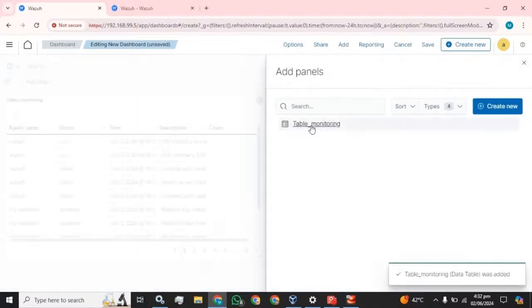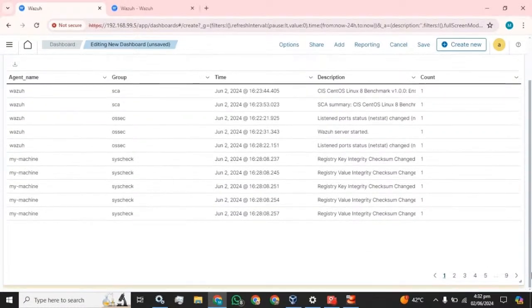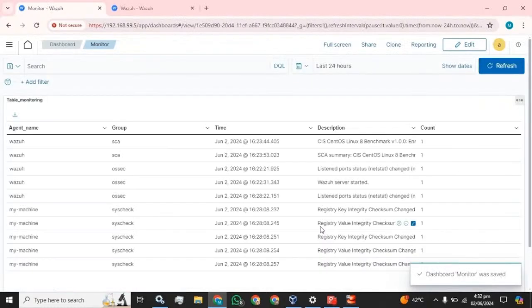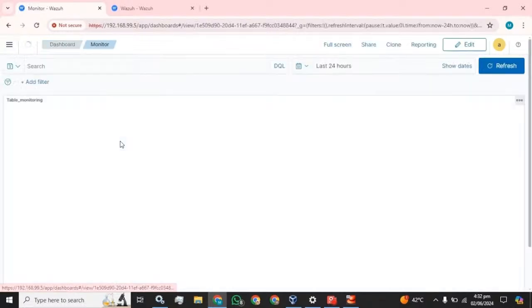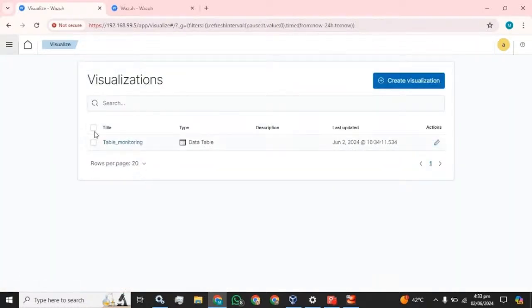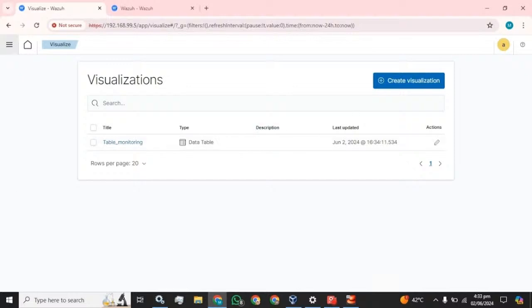We are going to select table monitoring and click on this save button and name this dashboard. Now the dashboard has been successfully created. I have just mixed up the things. Initially we have to create the visualizations, then we have to add these visualizations in this dashboard. Let me create another visualization.